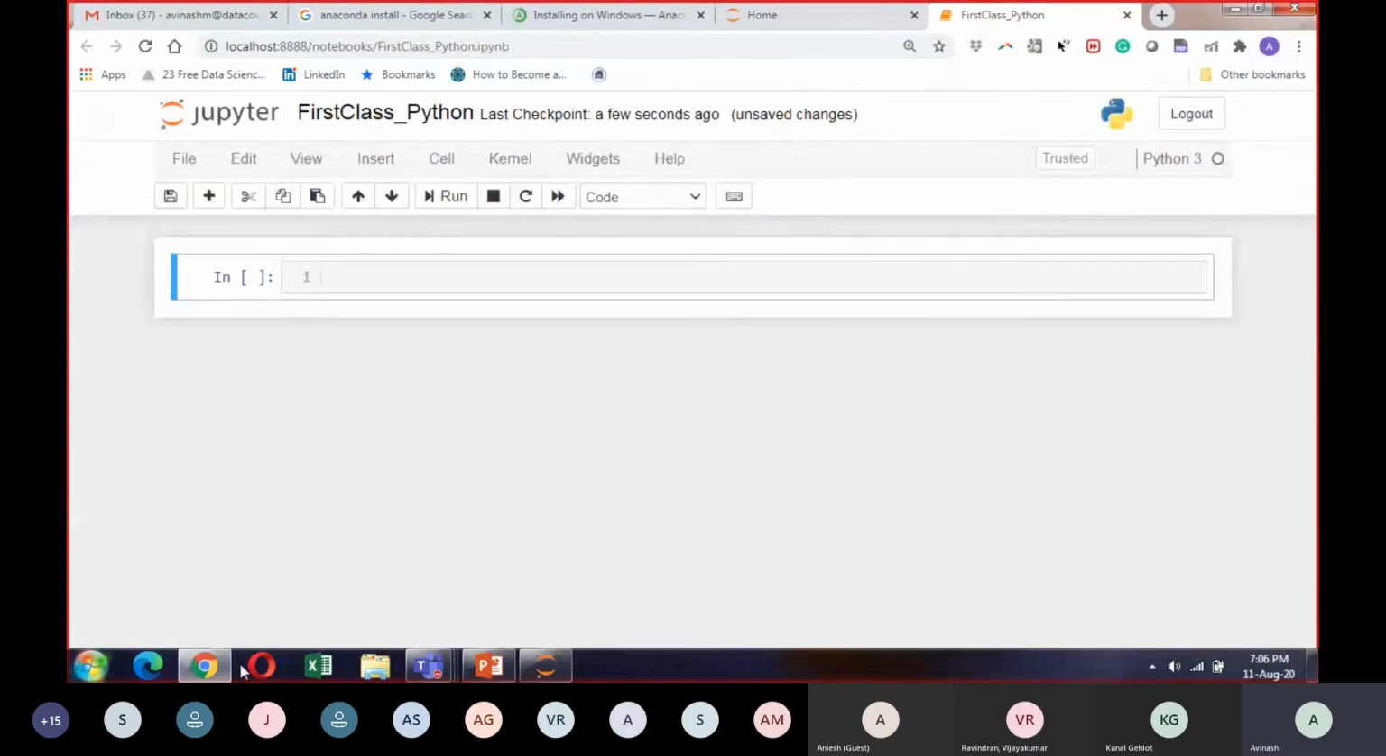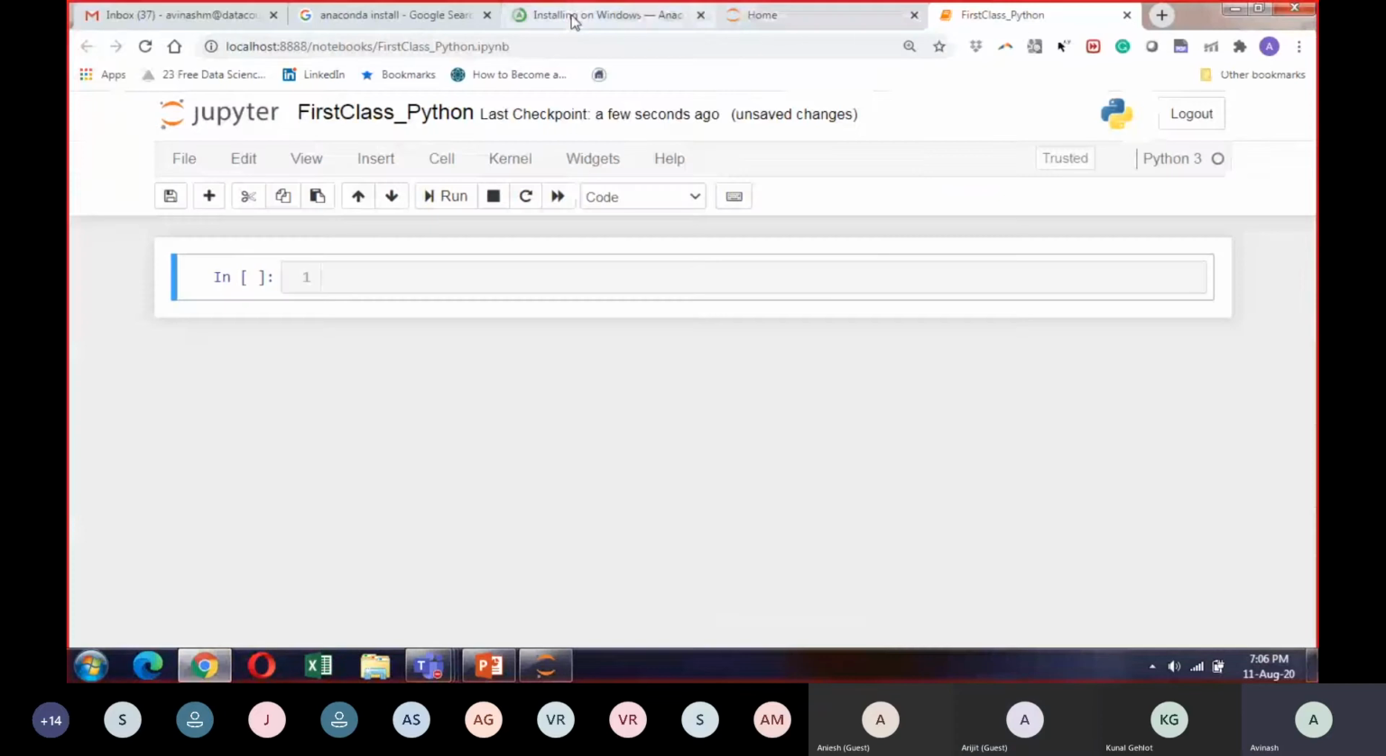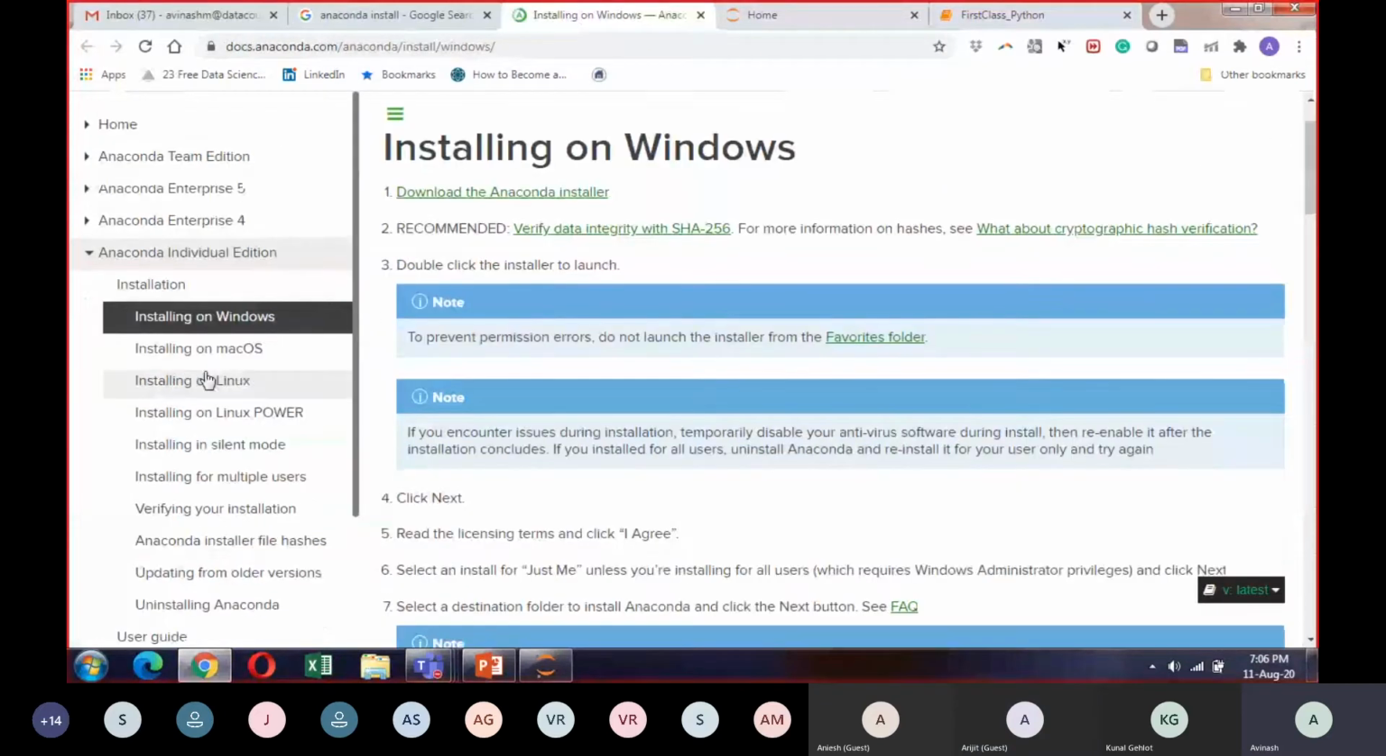Yes, there was a question from someone. Can we install Anaconda or Jupyter on a Linux machine? Yes, you can install on Linux. If you go to this link, installing on Windows is just one option. Installing on Macintosh, installing on Linux, all these options are there.